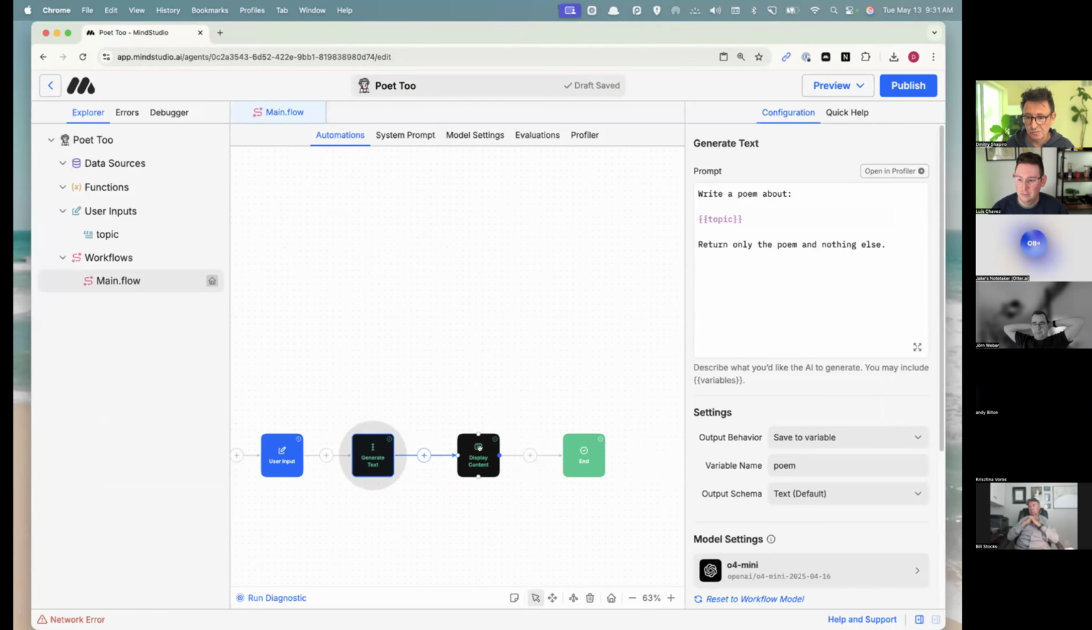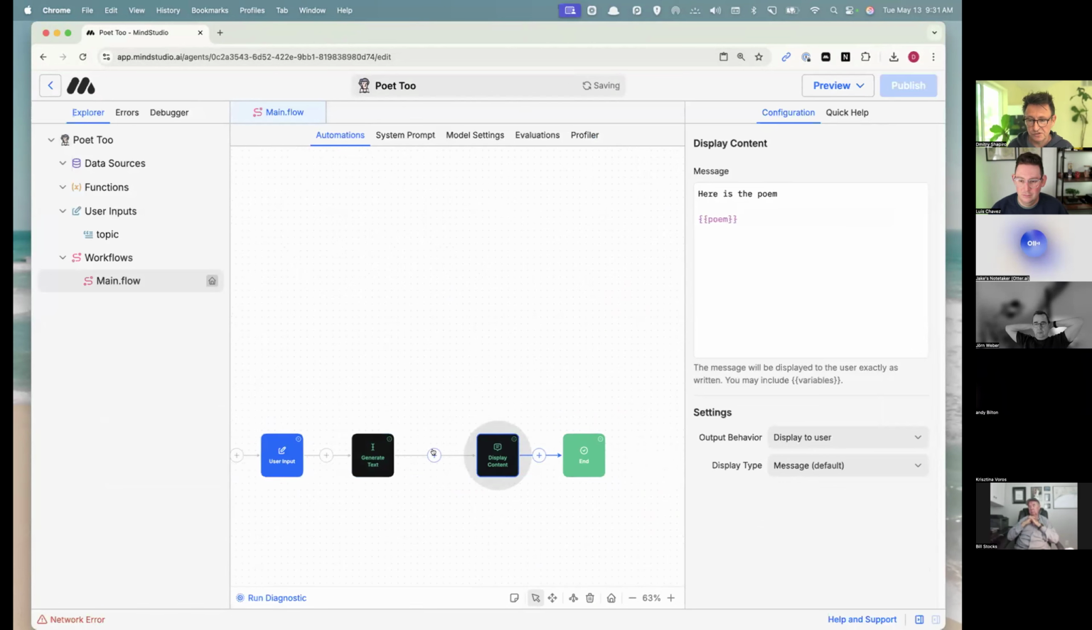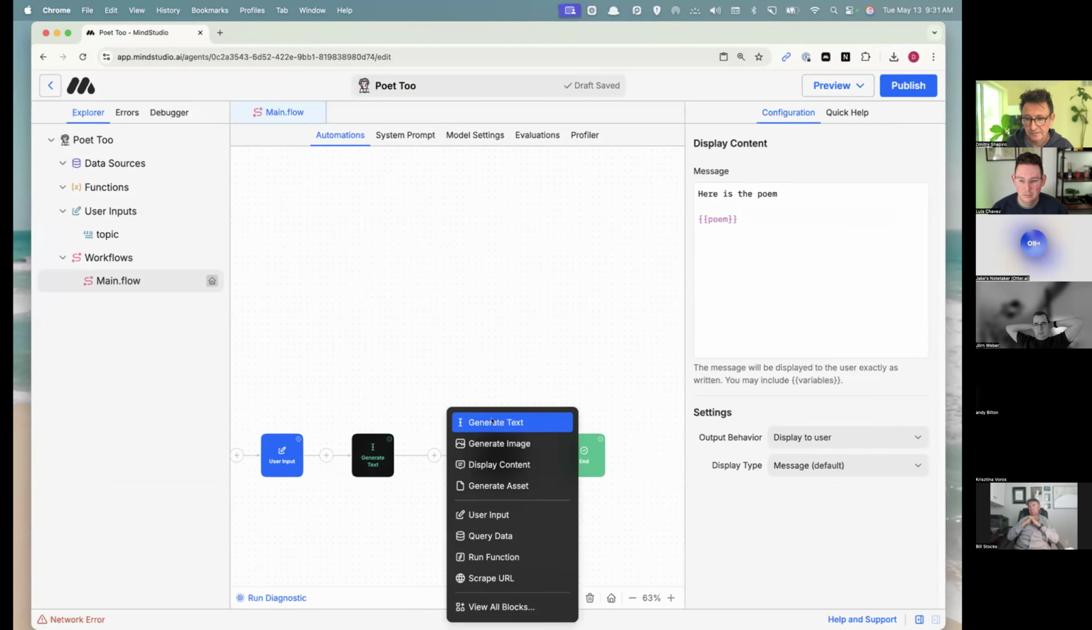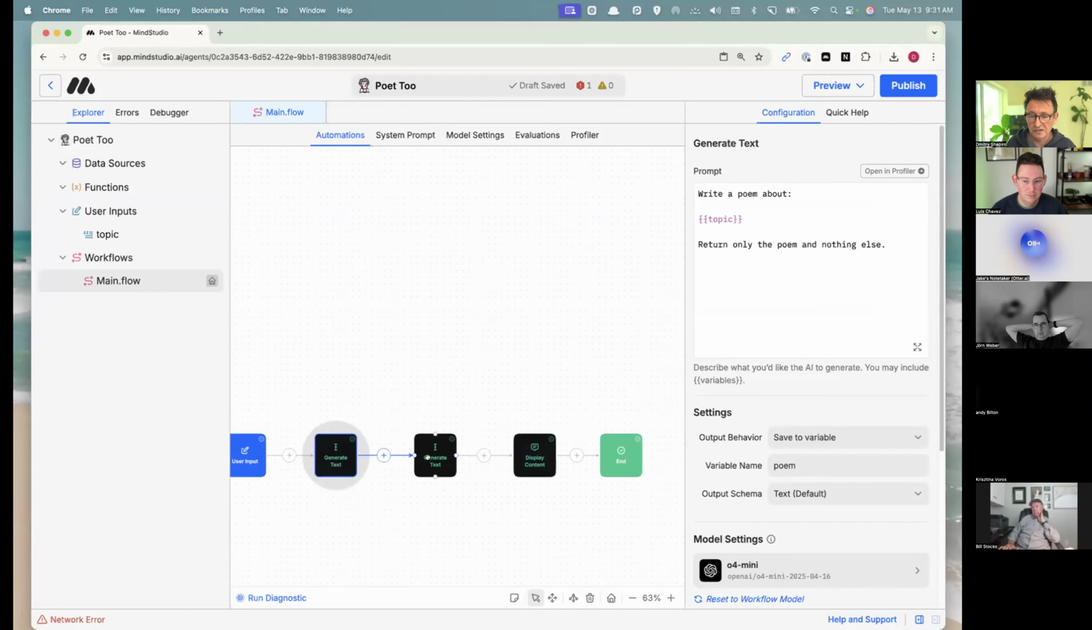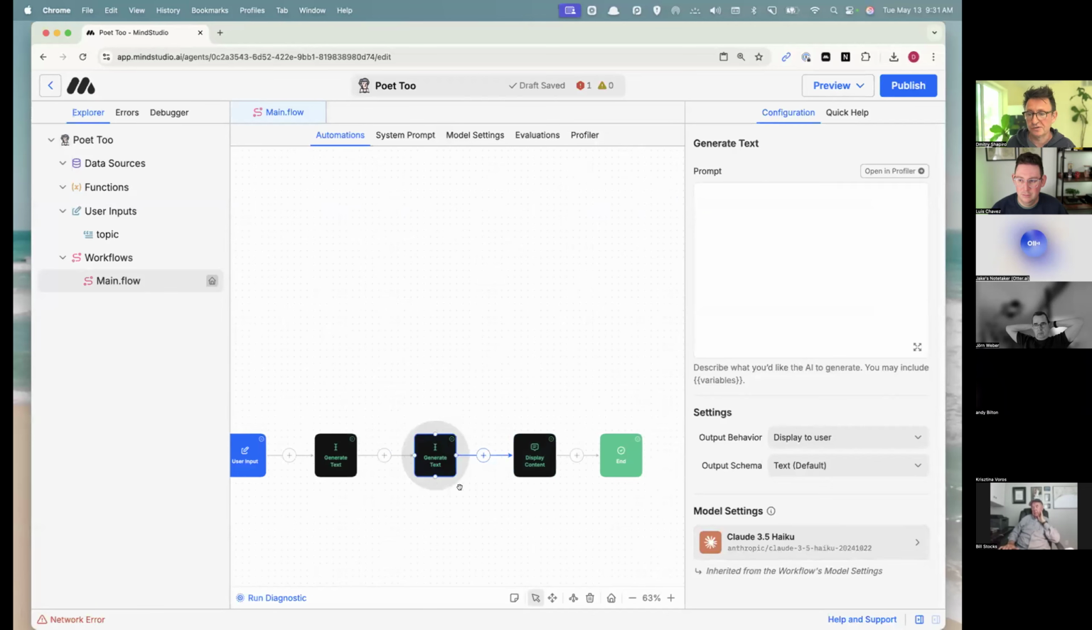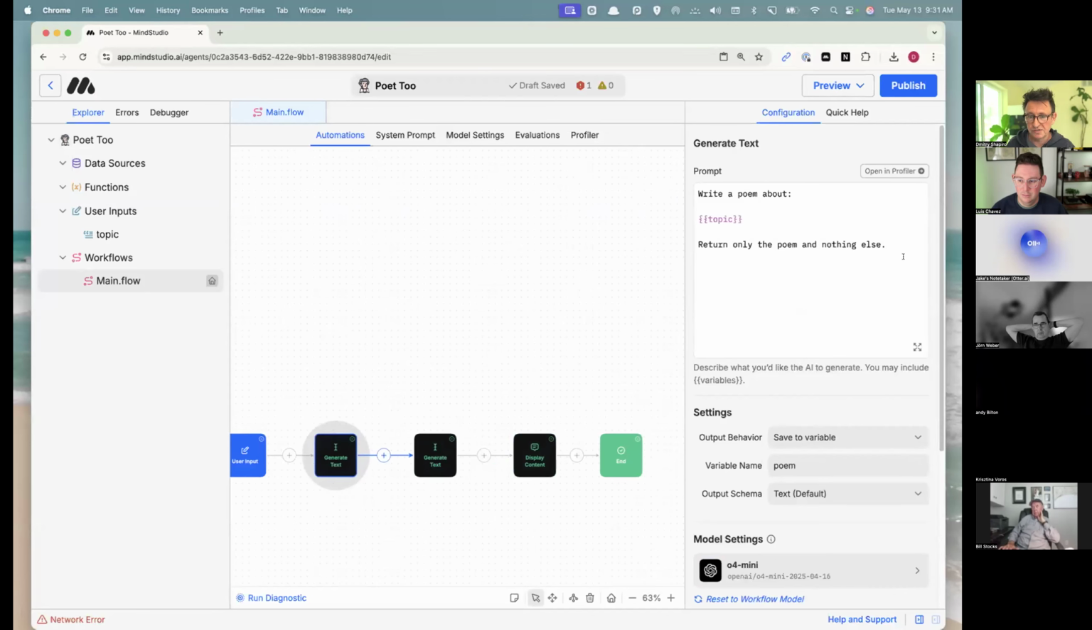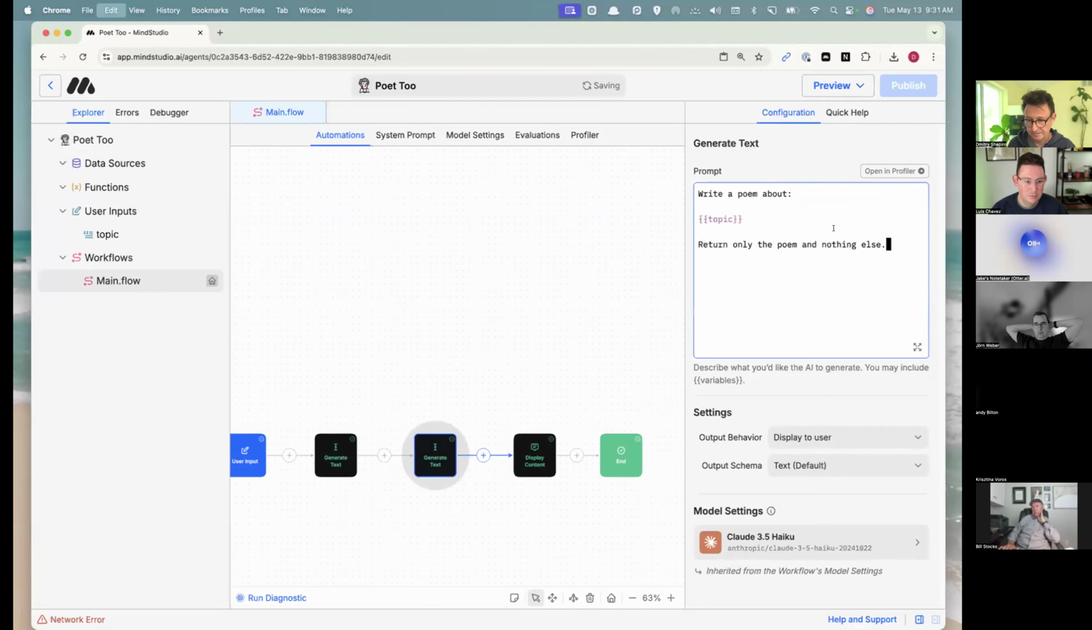And then we're going to move this over a little bit, and we're going to create another generate text block. And here we're going to call another model. Let's leave it at like 3.5 Haiku. So here we're going to call o4 Mini. Here we're going to call 3.5 Haiku. And in fact, the prompt we're going to give to the second one is going to be this exact same prompt here. Write a poem about this topic, return only the poem and nothing else.